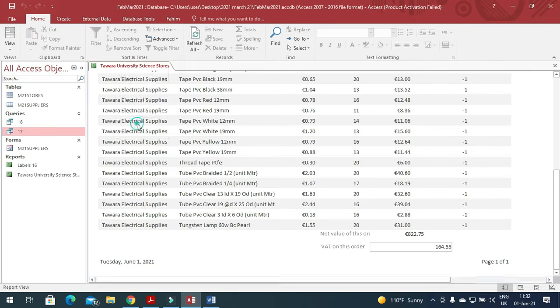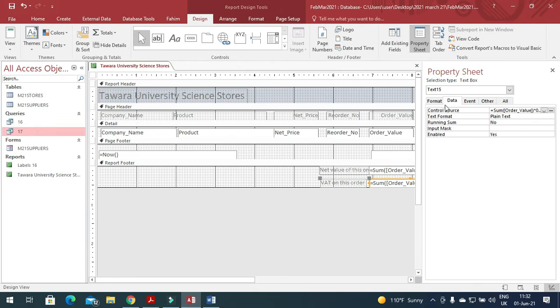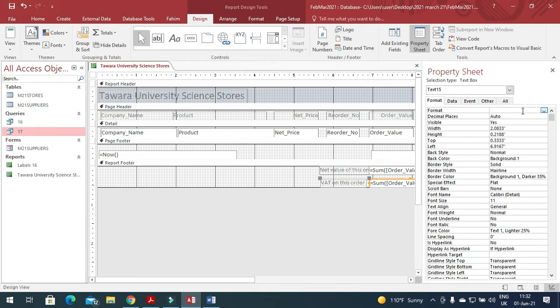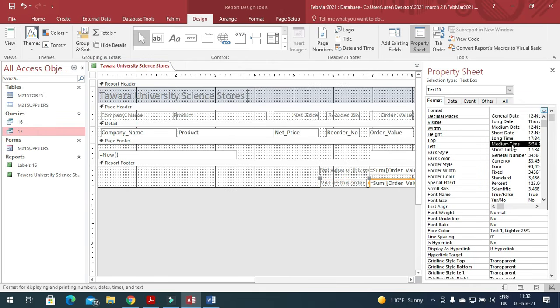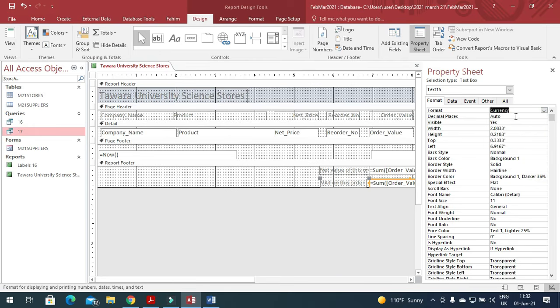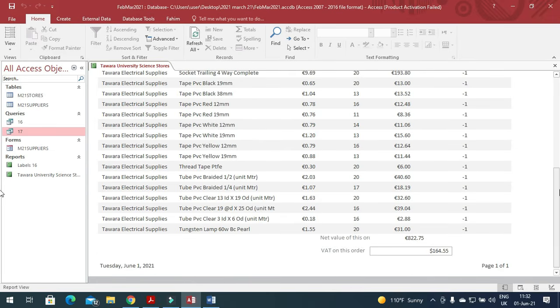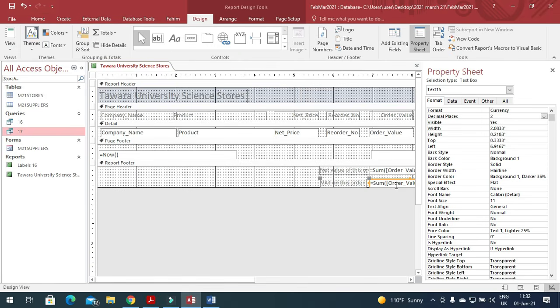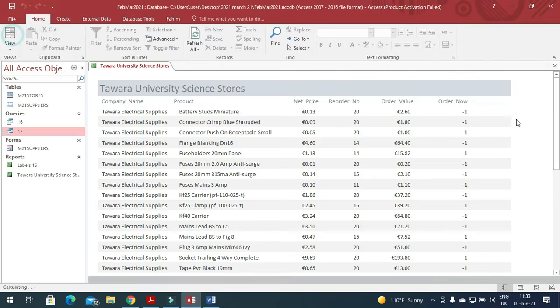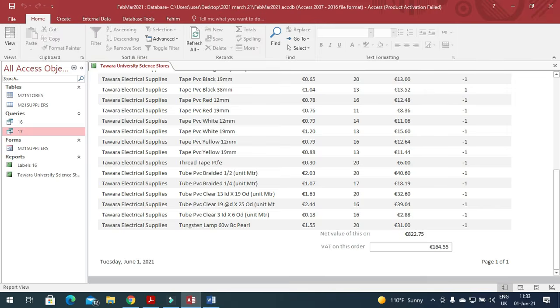So right click design view, click here, format. You need to format this one as currency, okay, and should be 2 decimal places. Let's view and check. So it is in dollar. It should not be dollar, it should be in euros. So design view, click here and check here if you can get euro. Yes. Save and view. This is how it will look like.